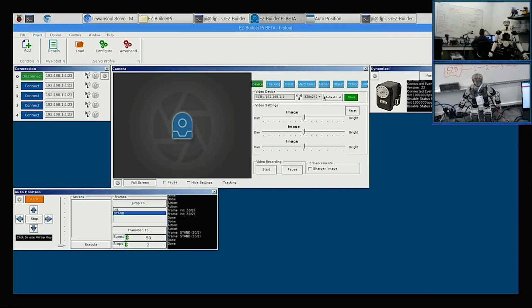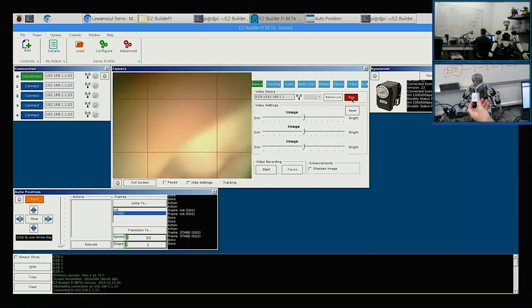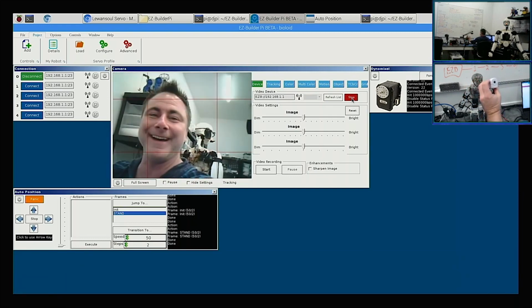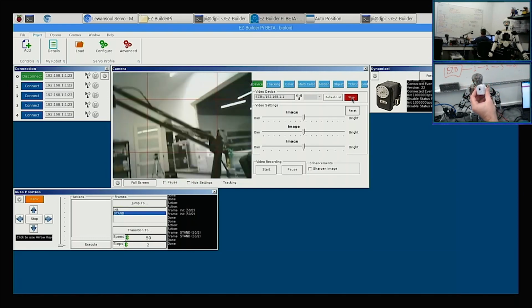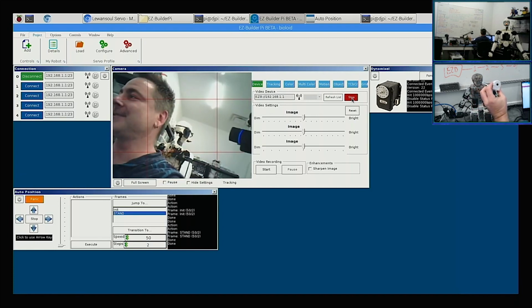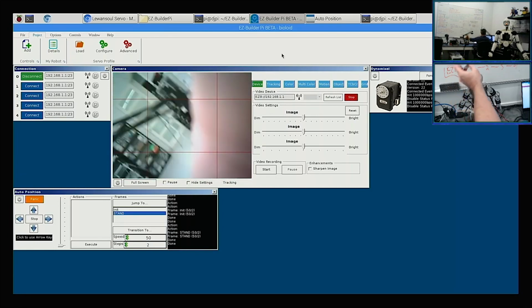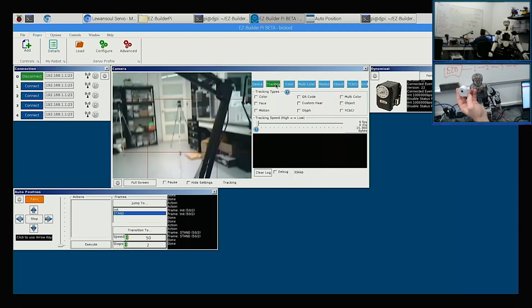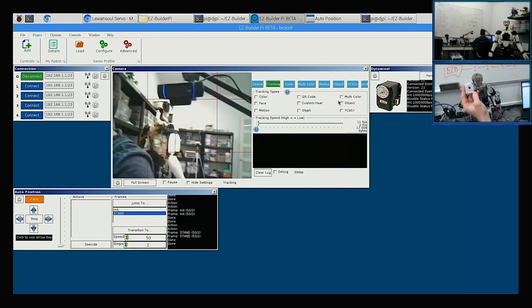Cool. Okay, so here's our IP address, here's our resolution. Click start. Look at that! Woohoo! Yeah, it's working. Okay, that's great. Look at that. It's a good frame rate too. That's great. Let's see if it'll do some tracking.